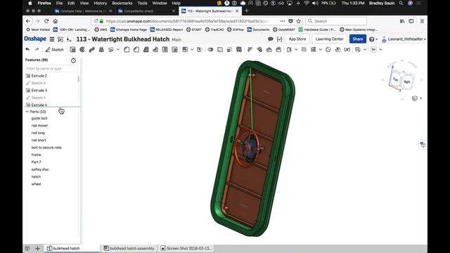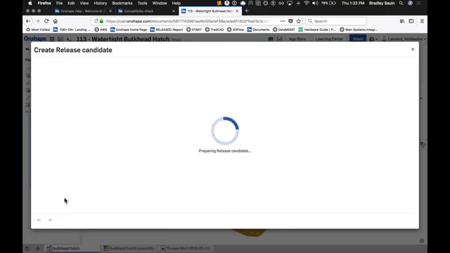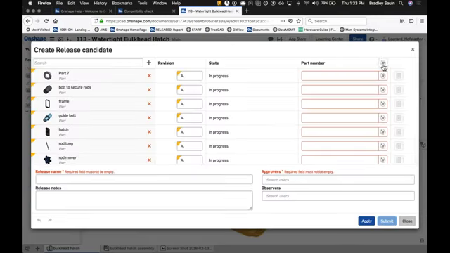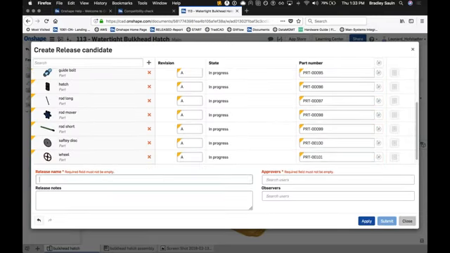So let's go and do that again. I'll select all my parts, add them to the release package. From here, I can do things like my auto part number generation if I haven't already assigned them, confirm that yes, I'm in the correct revision for all of them, and then just add a release name. So this will be a release 1.